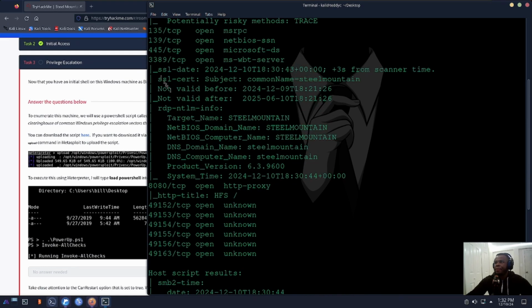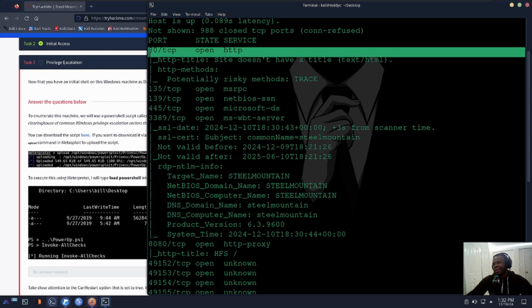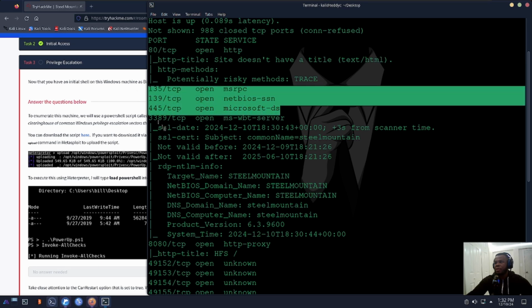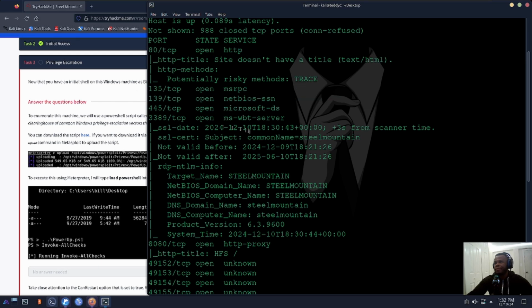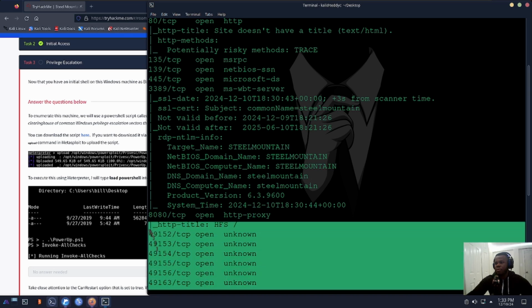Okay, here we go. As you can see, we don't have a lot of interesting things going on. We have port 80 open. We have 135, 139, 445. Nothing interesting going on with these ports. We have 3389, which is RDP. Same thing, nothing of interest. I mean, we do have some information about the machine, the host name, Steel Mountain, NetBIOS name, and product time. We do have another HTTP running on port 8080, and we have a bunch of unknown ports.